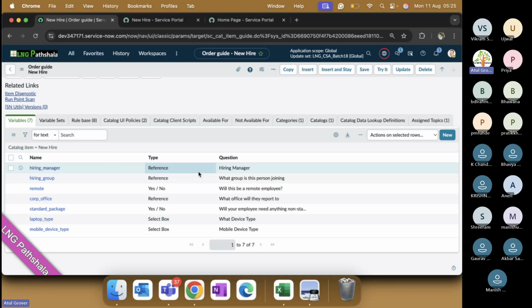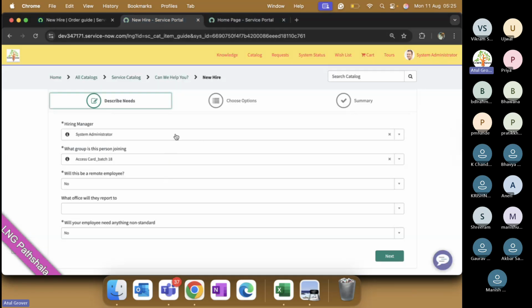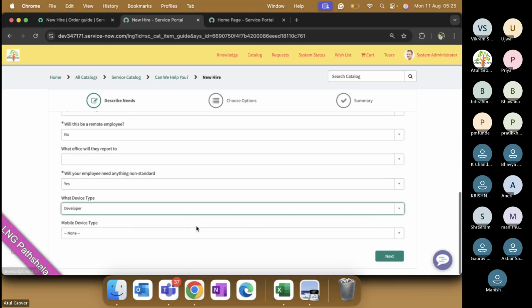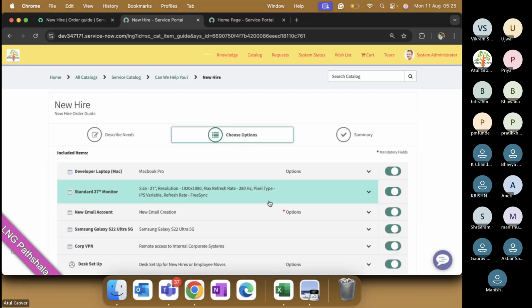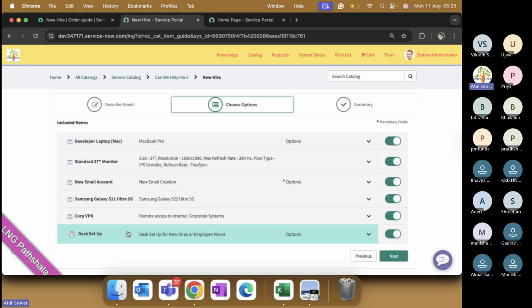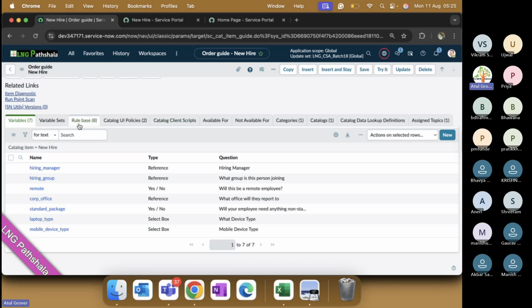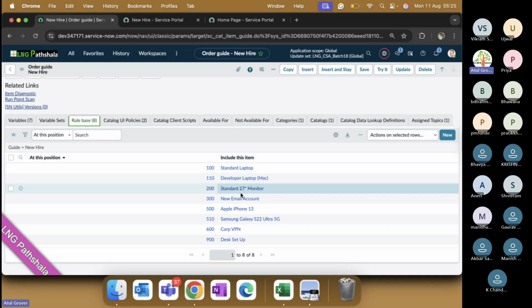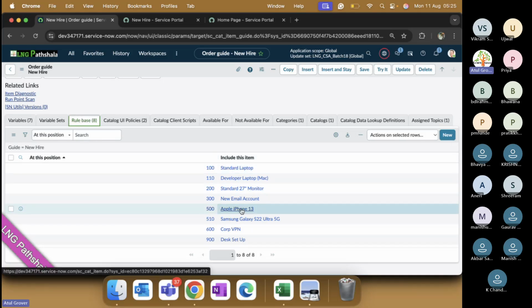Okay. Now what is the main point which we want to discuss? On the basis of this, now if I say yes, he is a developer in Android. And now did you notice, he got desk setup as well. Now to understand this part, come back here and see rule based. These all are my already built catalog items.